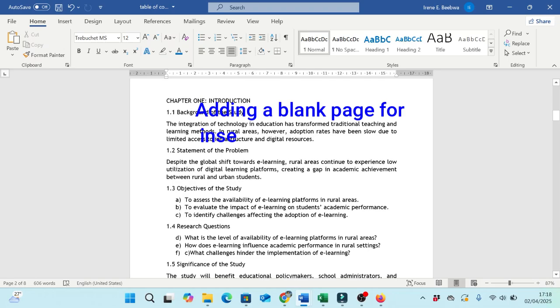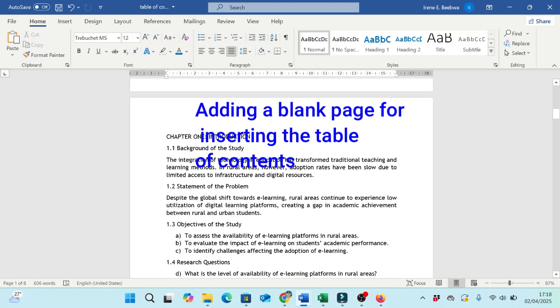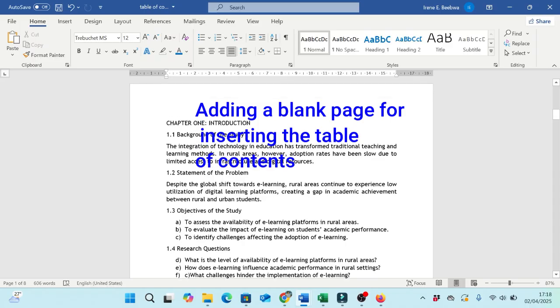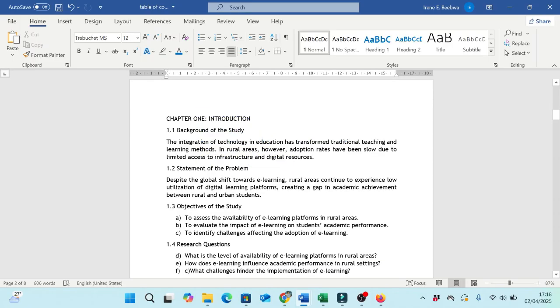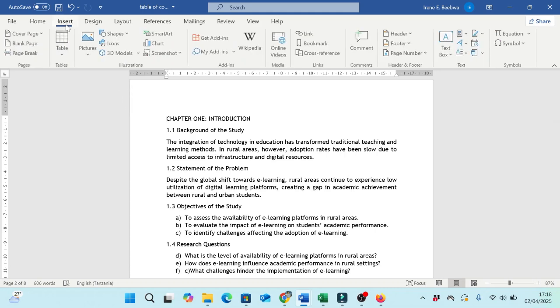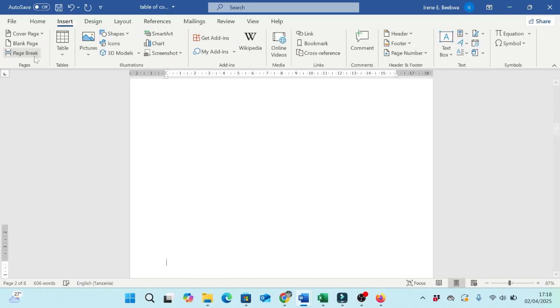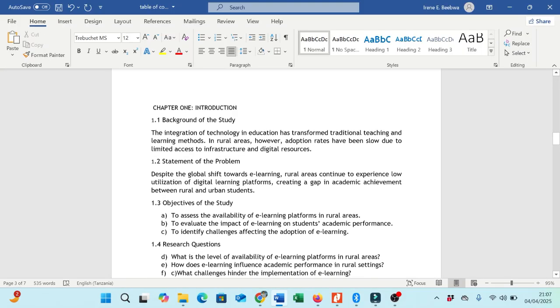Next is adding a blank page for the table of contents. With page numbers in place, our next step is to create a dedicated page for the table of contents. Position your cursor where you want the table of contents to appear, typically at the beginning of the content after the title page. Then go to the Insert tab and click Page Break. This creates a fresh blank page where we will insert our table of contents later.